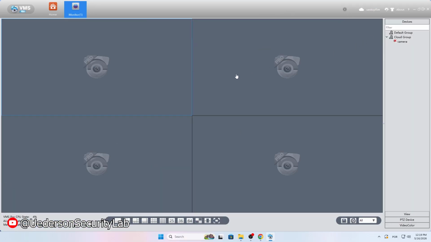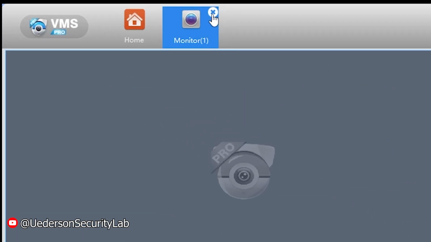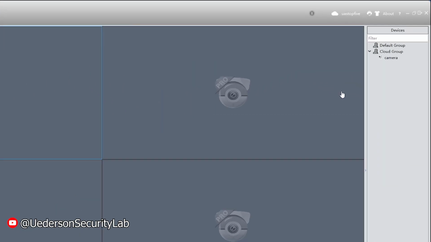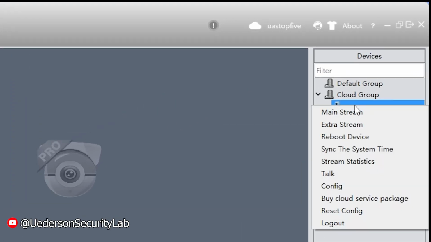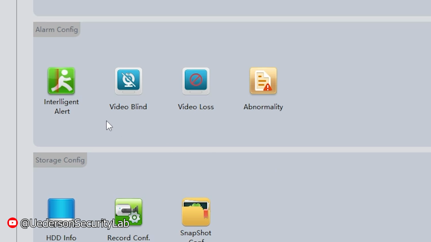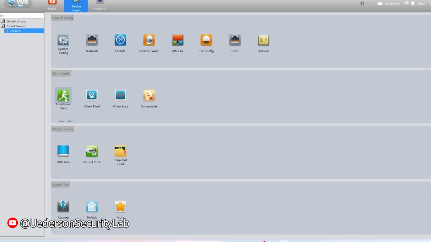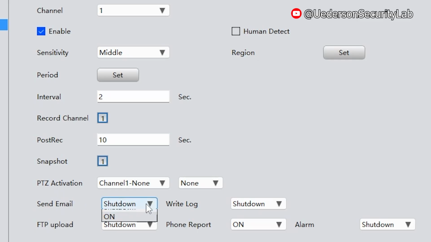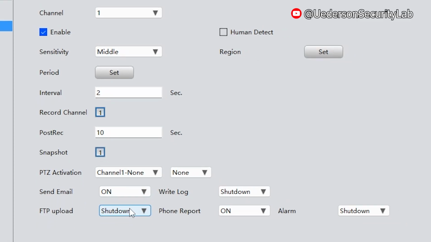Once inside, you'll usually land on the monitor screen. If not, go to Home. Then select Monitor. If your camera appears without a red X, it means it is online. Right-click your camera and open the Settings option. Inside the Alarm Config section, click Intelligent Alert or Motion Detection, depending on your system. Then turn on the Send Email option. Click Apply, then OK to save.